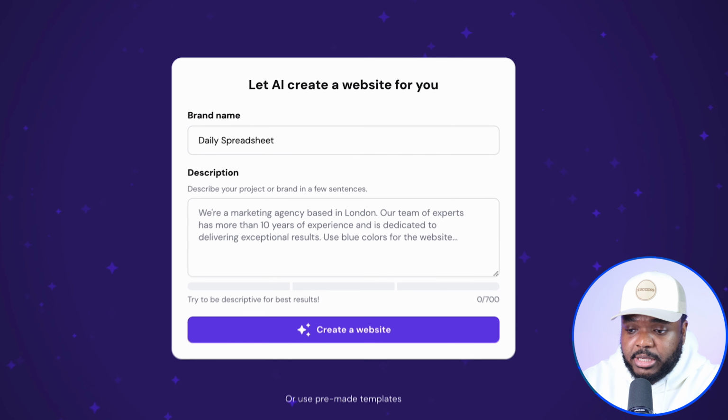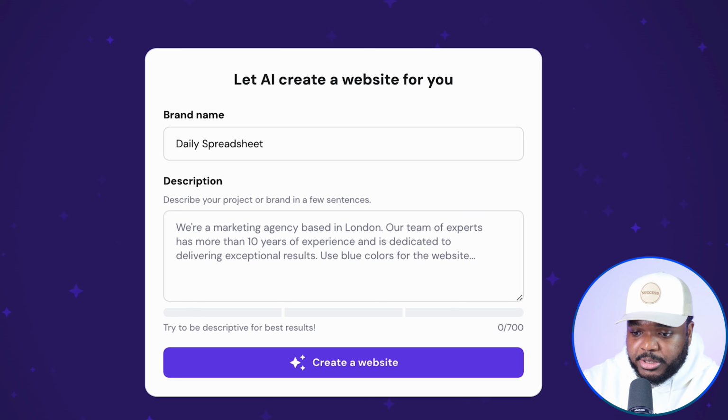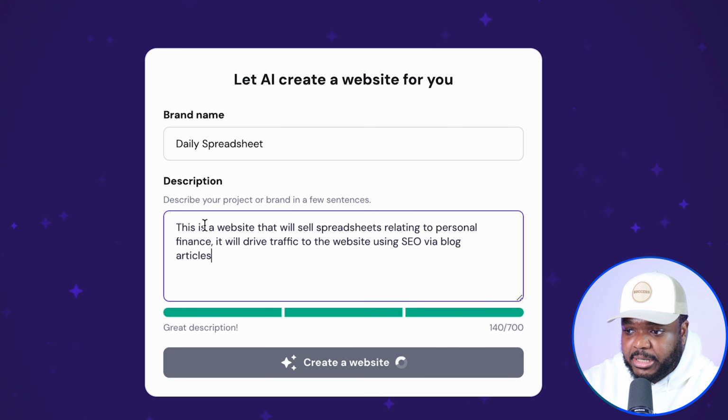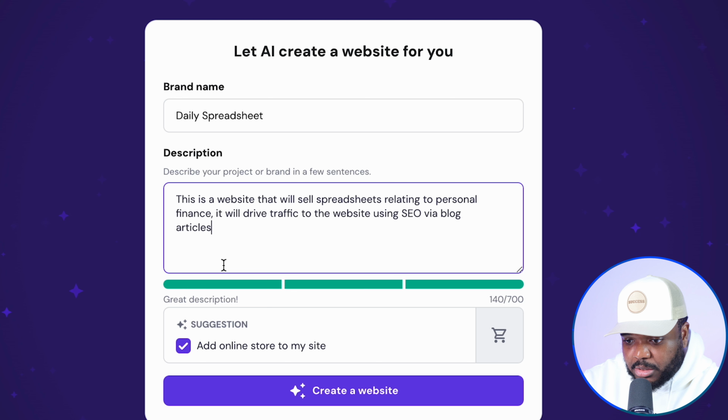And from there, Hostinger is going to take you to this page where all you need to do is just type in a short description for the website that you're looking to build. I'm just going to say that I'm looking to build a website that will sell spreadsheets relating to personal finance. And I also want the website to have a blog section, so that I'm going to be able to do SEO and get my website ranked on Google. And of course, if you're looking to sell any type of digital product using Hostinger, you need to make sure that you select this option over here and add an online store to your site. You can be a lot more descriptive in this box if you want. I'm just trying to keep it simple for today's video. And once you've typed in your prompt, all you need to do is just click on create a website.